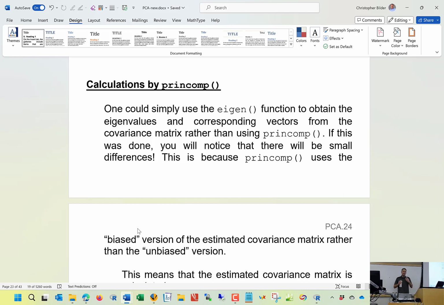Let's talk a little bit more about the calculations that are done in prcomp. So this is the original function that we use to, for example, calculate the eigenvectors. And you might be thinking, okay, well, we could just find the eigenvalues and eigenvectors by using the eigen function that we saw way back a few weeks ago. And yeah, you could do that.